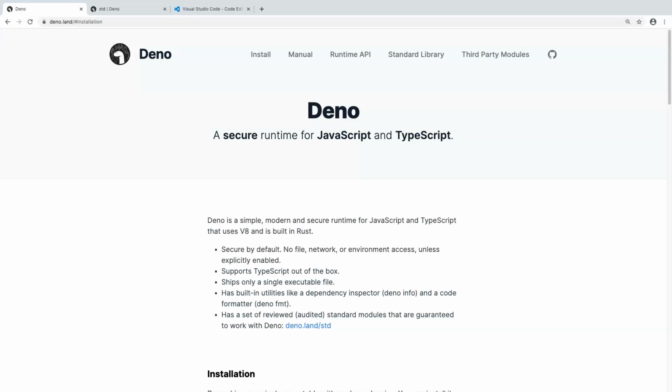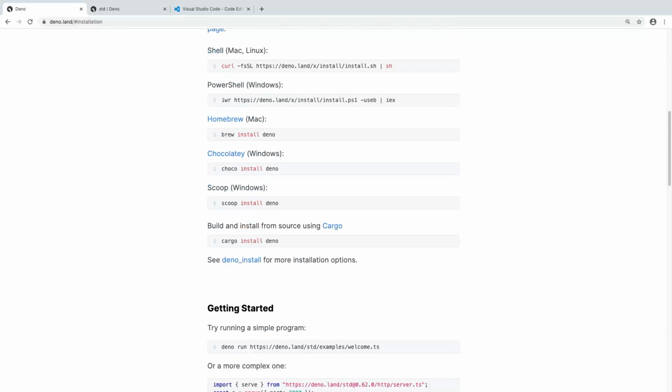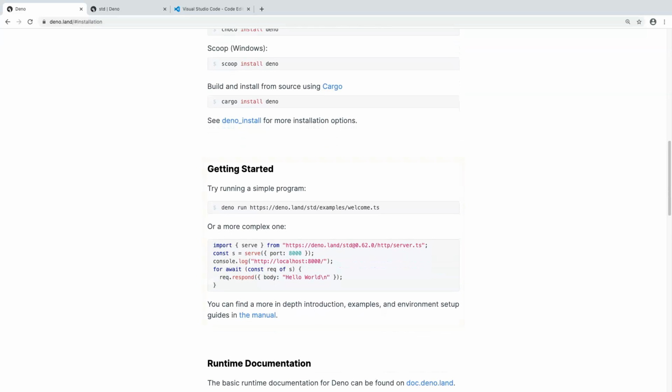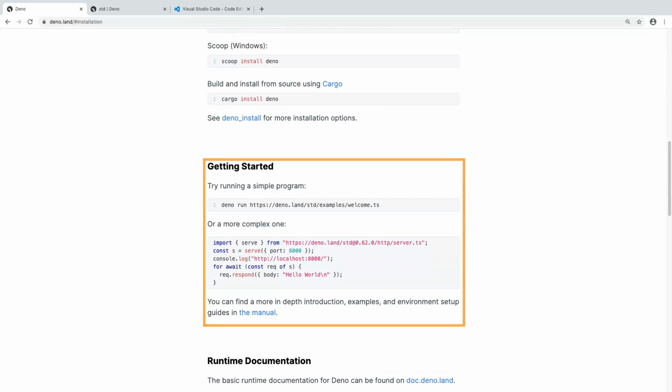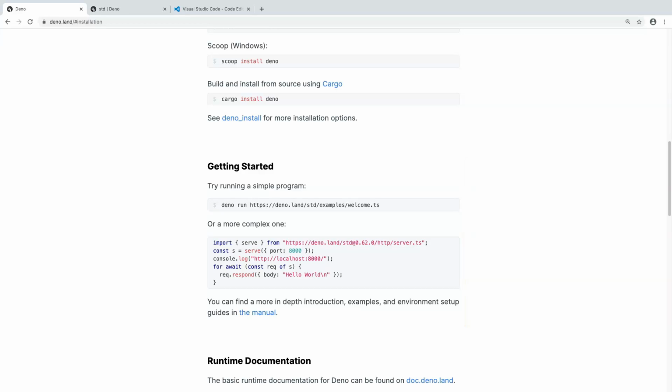Let's now dive into our first programs with Deno. I'm now on the Deno website, and if I scroll down, there is a Getting Started section here. And here there is an example of how to run a simple program. We can use the Deno run command, and we give a URL as the argument.